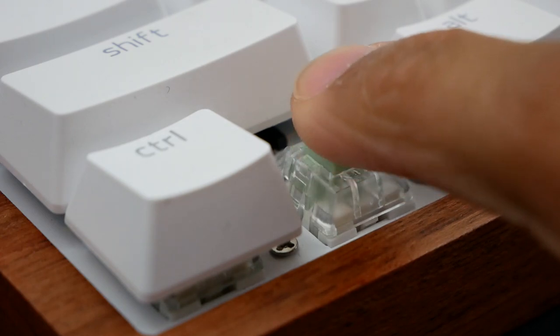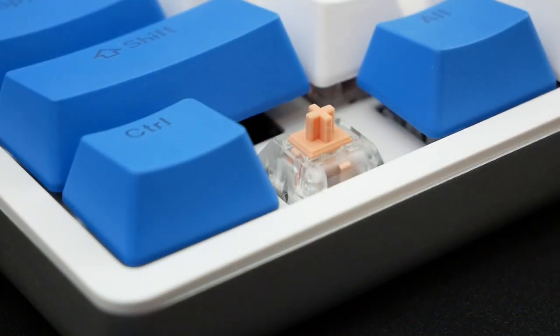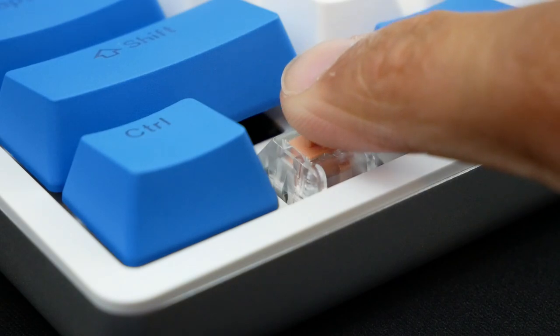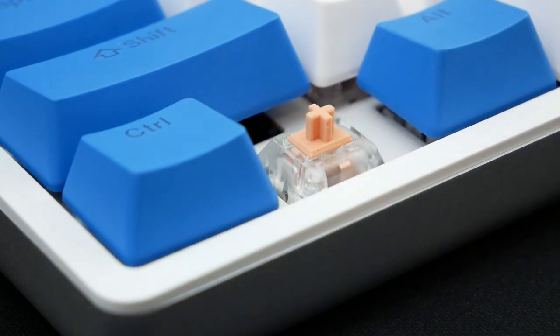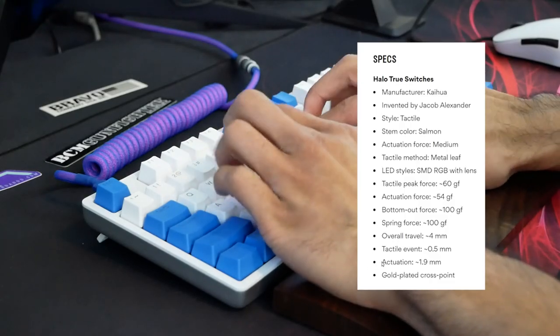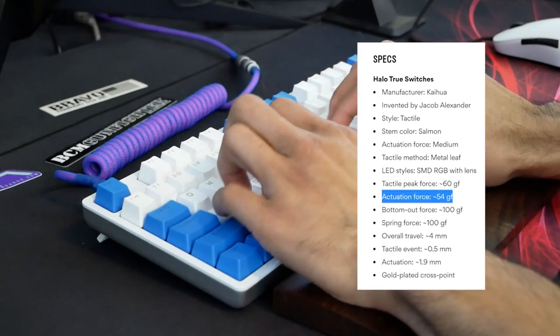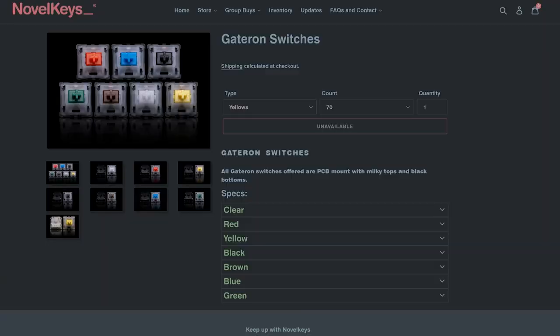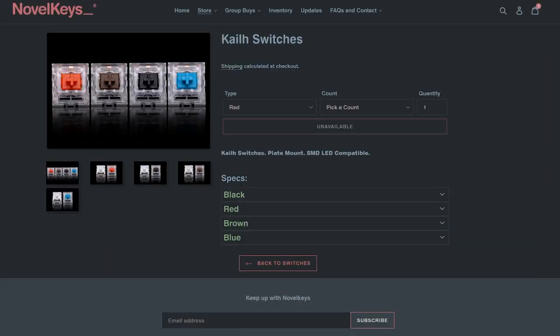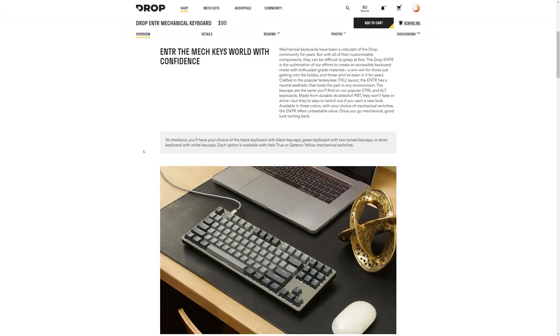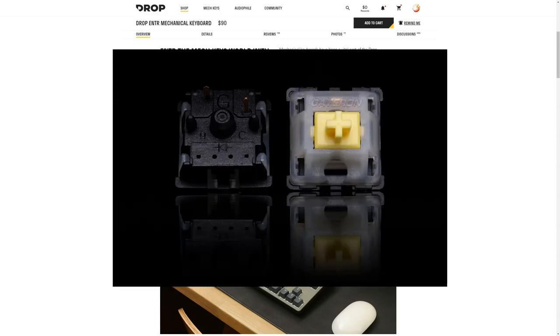The tactile bump is at the very top of the key press, so if you're coming from Cherry MX or Gateron Browns and Blues, be prepared for a pretty sharp difference. The Halo Trues have an actuation point of 1.9 millimeters with an actuation force of 54 grams. The total travel distance is 4 millimeters, which is similar to other popular switches from Gateron, Kale, and Cherry. If you aren't into heavy tactile switches, Drop does advertise another option, the linear Gateron Yellows.